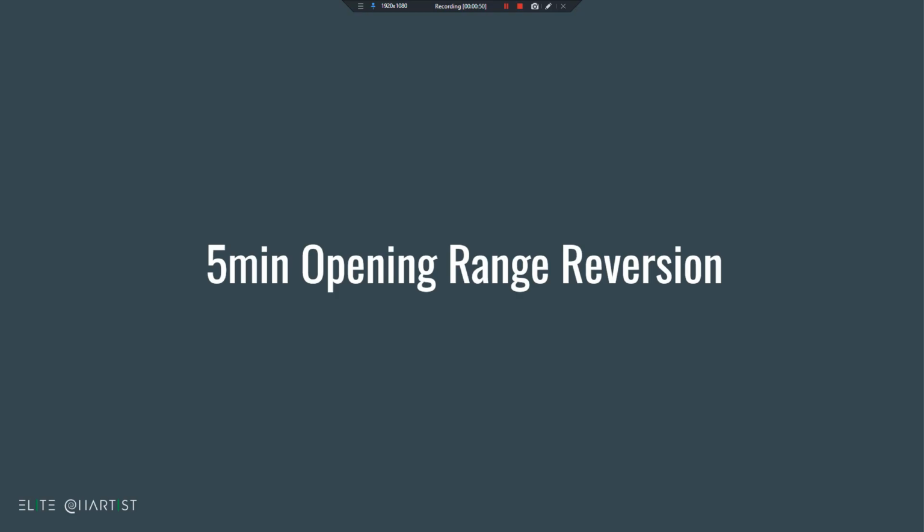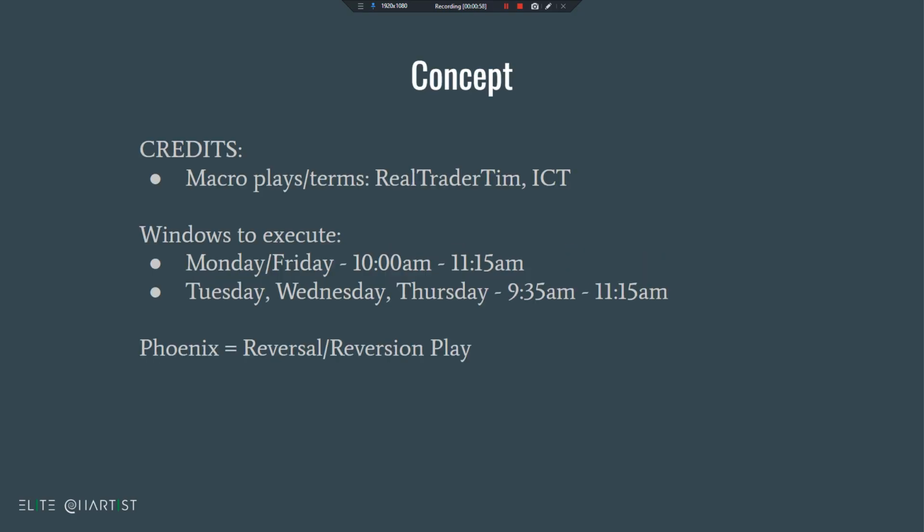Okay, so the model, like I said, it's a 5 minute opening range. I call it like a reversion play going back towards the opening range. So let's get right to it and first start out with my credits to others for the education I've received. Now, some of these plays are during macro times, and I've gotten some ideas. Also, some of the concepts and terms from Real Trader Tim and also ICT, obviously.